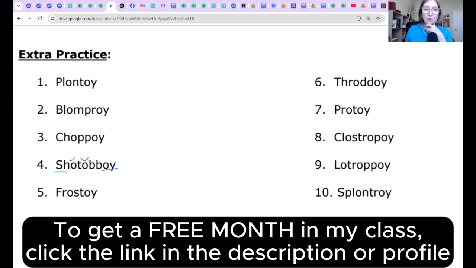So we know that this O is going to say O because there's a vowel 1 or 2 doors down. This O is not going to say O because there's not a vowel 1 or 2 doors down. Those are 2 consonants, so it has to say ah, its short sound. That's the long, that's the short. OY says oi, and you'll see it at the end. So we have sh, o, t, a, b, oi.